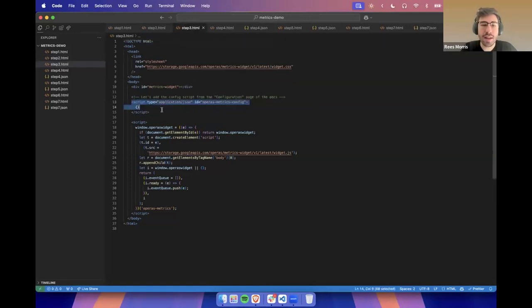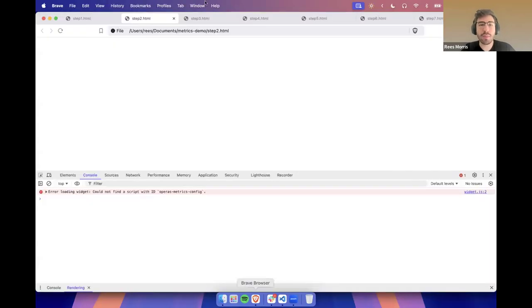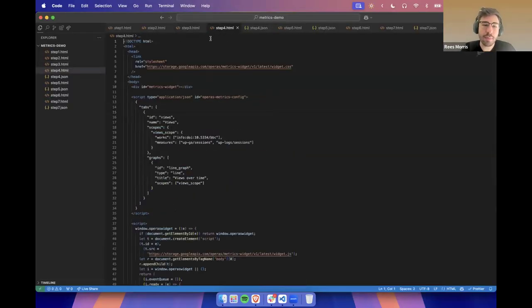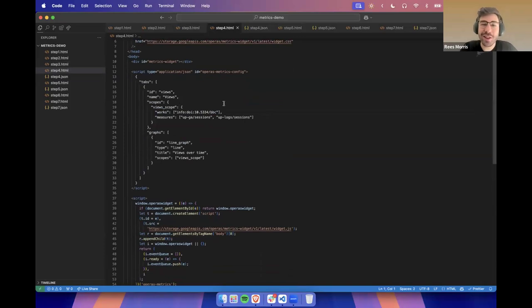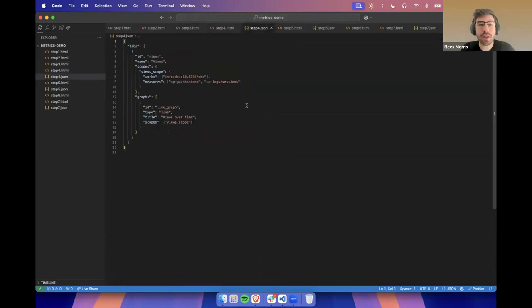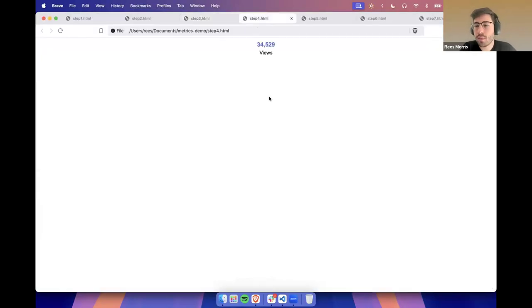So step three is where we simply add the configuration, again just from the documentation. Right now it's an empty object, which means the error has gone away, but we have no metrics to show yet. So what we'll do now is add a simple, I say simple, it looks more complicated than it is, configuration object, which simply says to get all of the works that have this DOI using the following measures, then we want to show those as a line graph as views over time. And if we add that, then we can see that the widget updates.